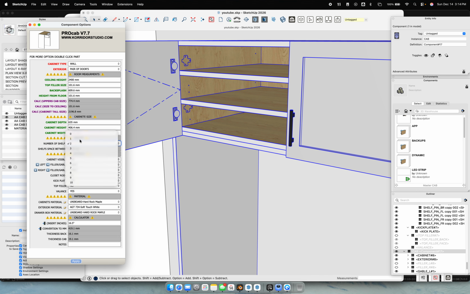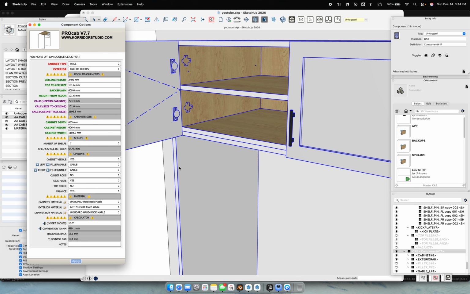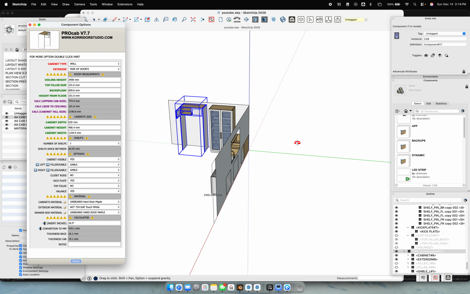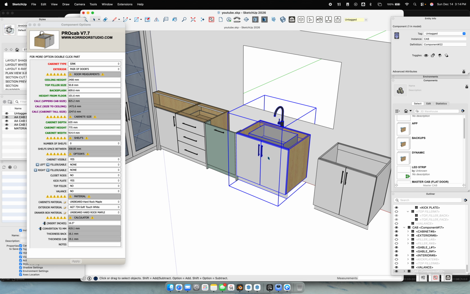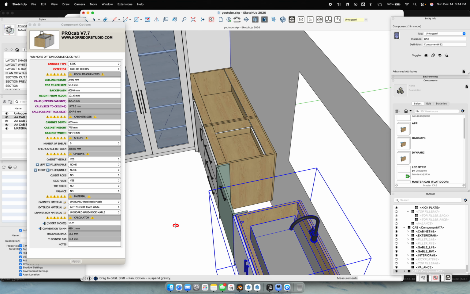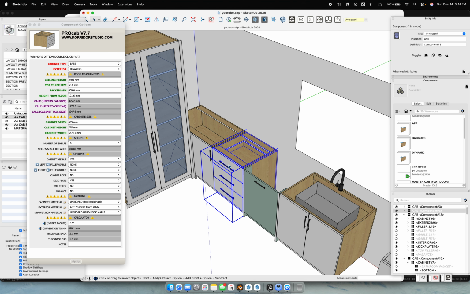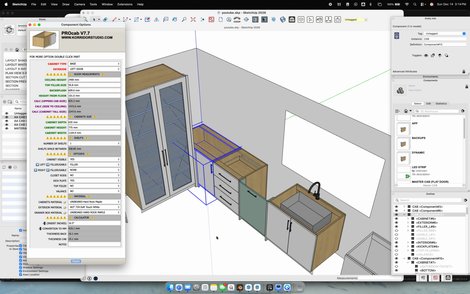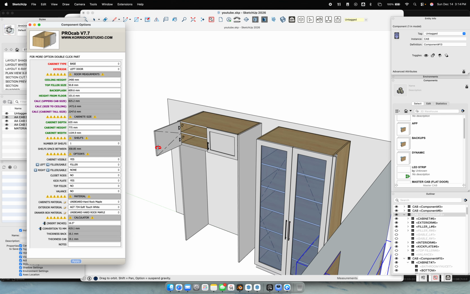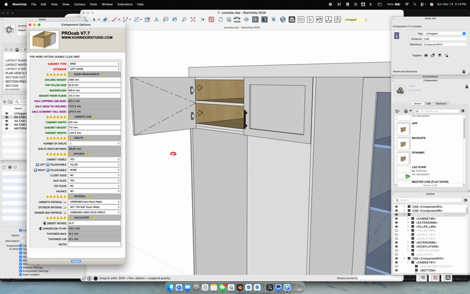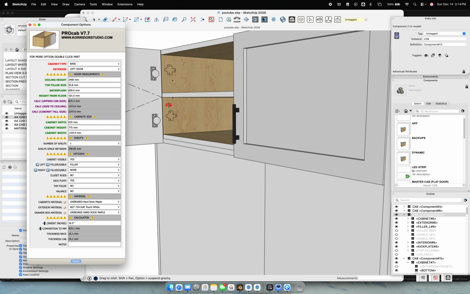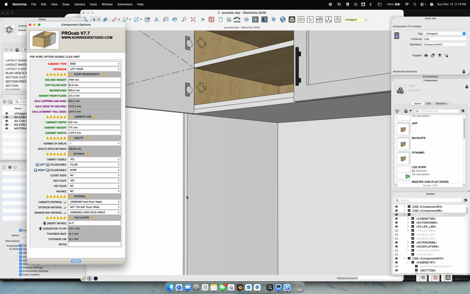I don't know what's going on, but I feel like Mac has so many bugs. See, here it's working good, but I don't know. Anyways, you have the hinges.